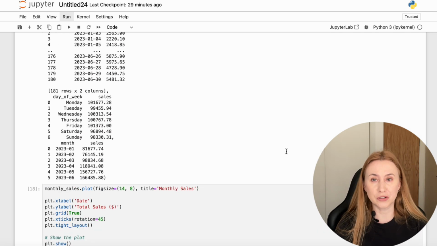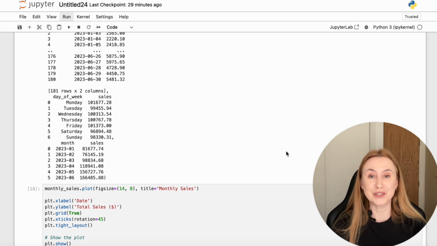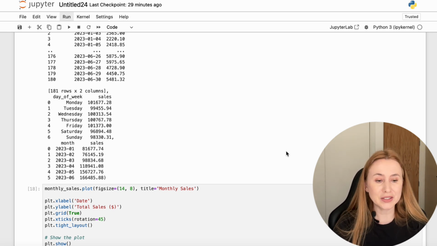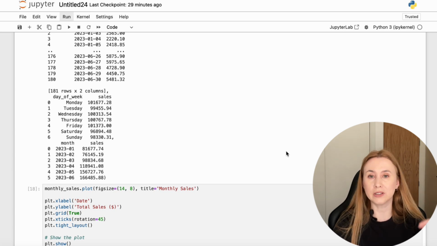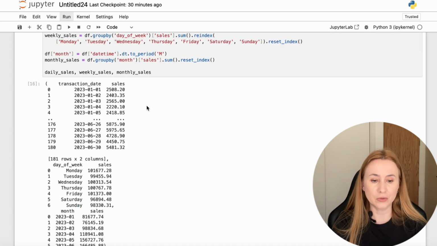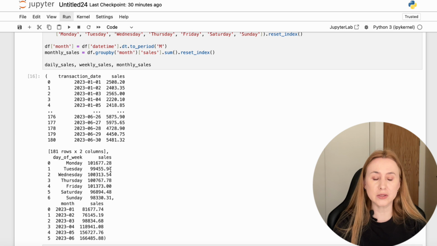You can apply the same graph for weekly sales, and I just want to show you how to create different types of graphs. Let's create a bar chart to look at the sales by location on different days of the week. We already created this day of week sales, but I also want to add an extra element, location.